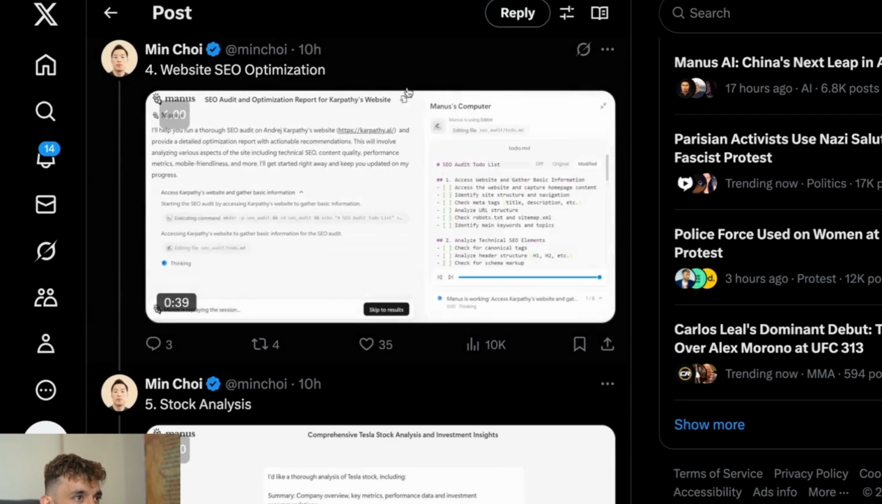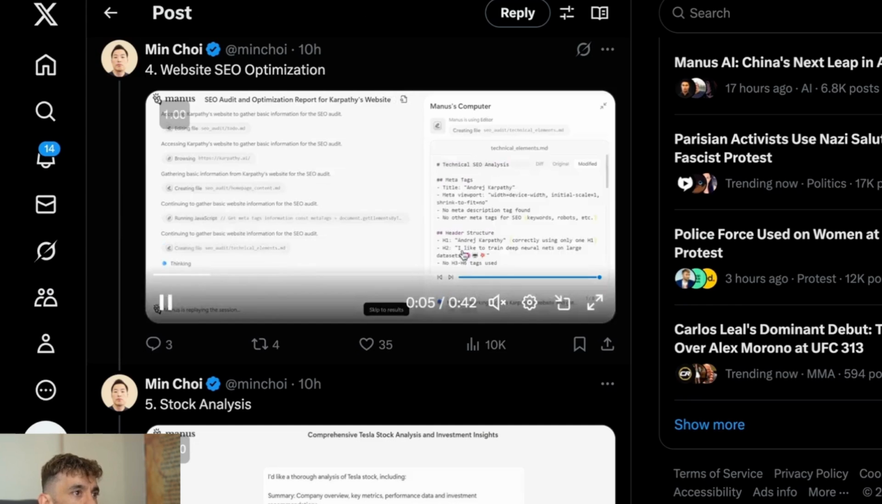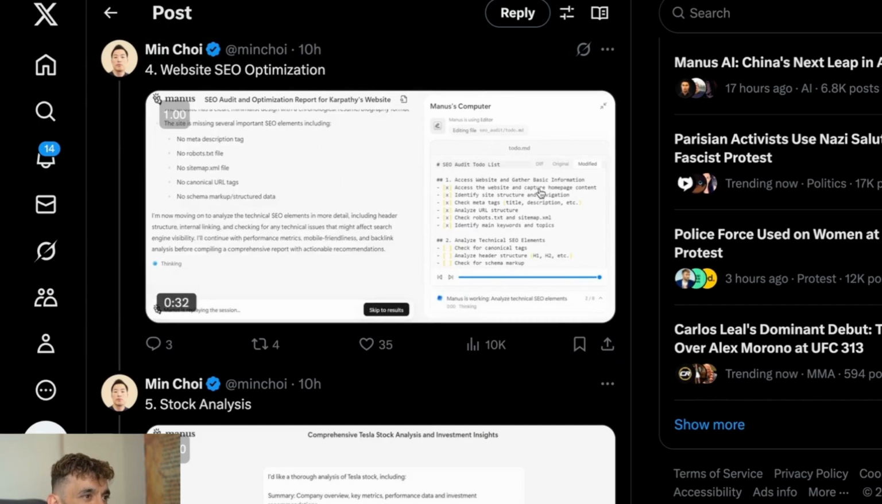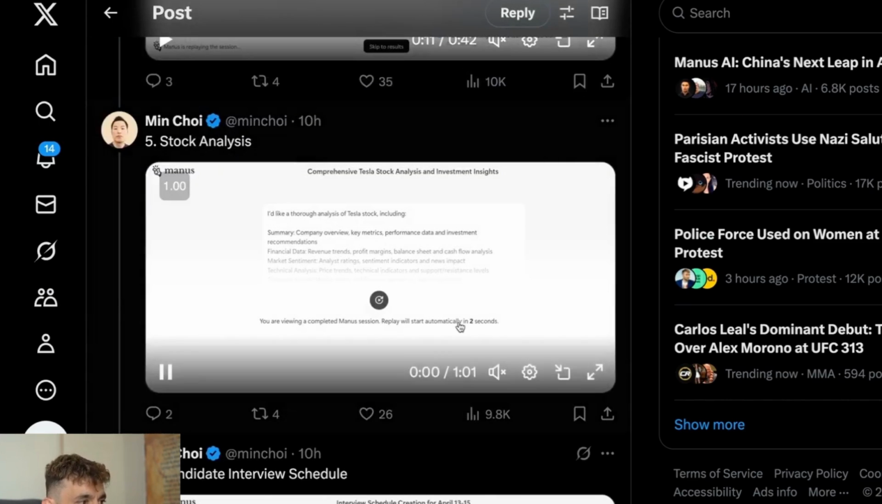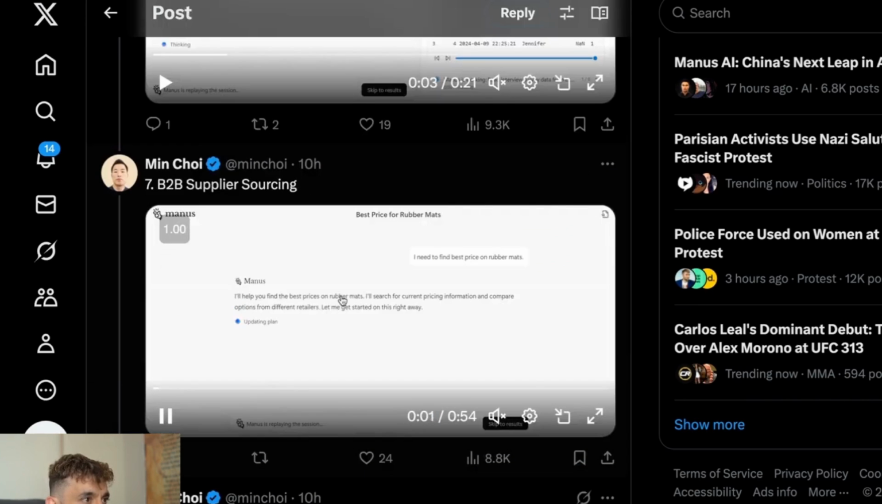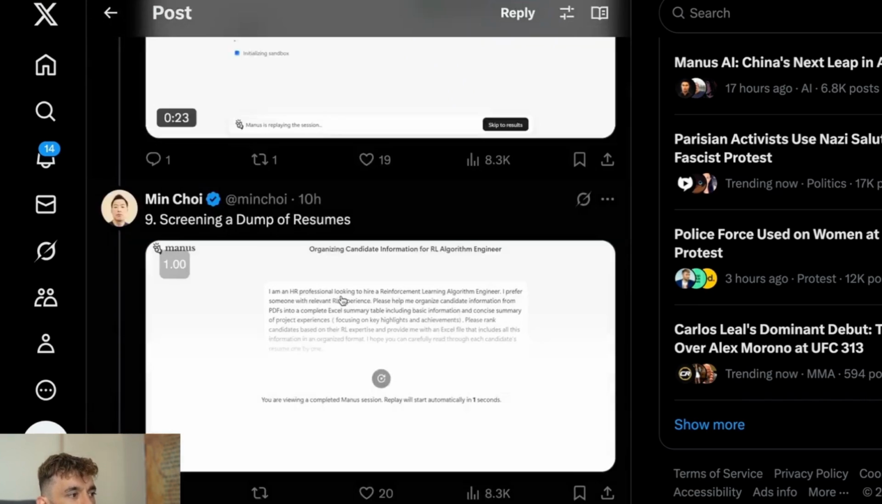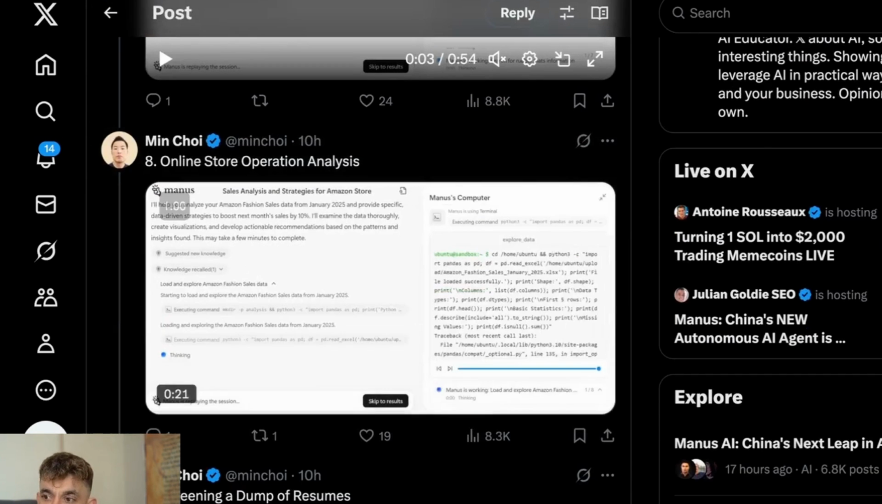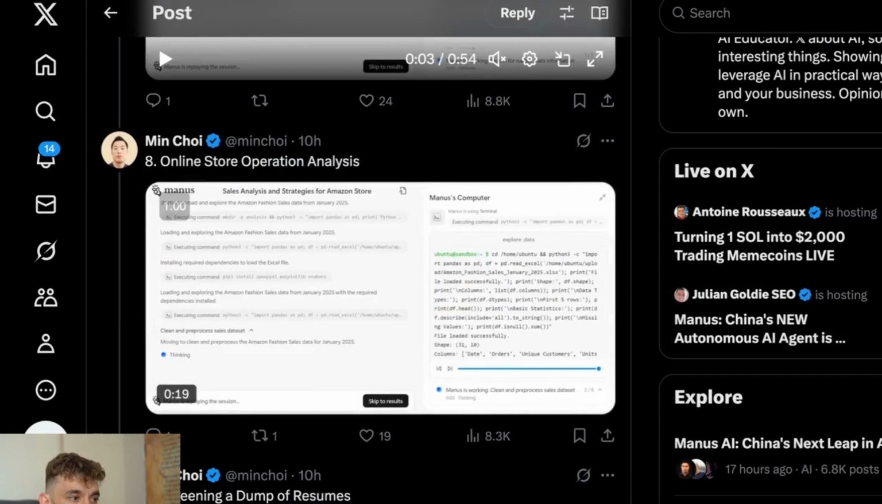Website SEO optimization. So for example, you can look at your website, and it gives you some tips on how to improve. Plus, I guess it can read the HTML as well. Stock analysis, candidate interview schedules, B2B supplier sourcing. So there's a lot of use cases for this. It just looks a lot freer than something like, for example, ChatGPT Operator.